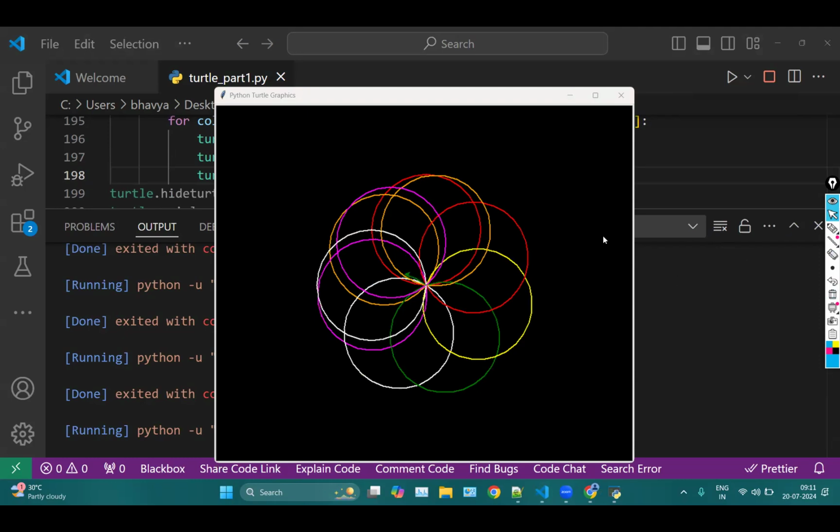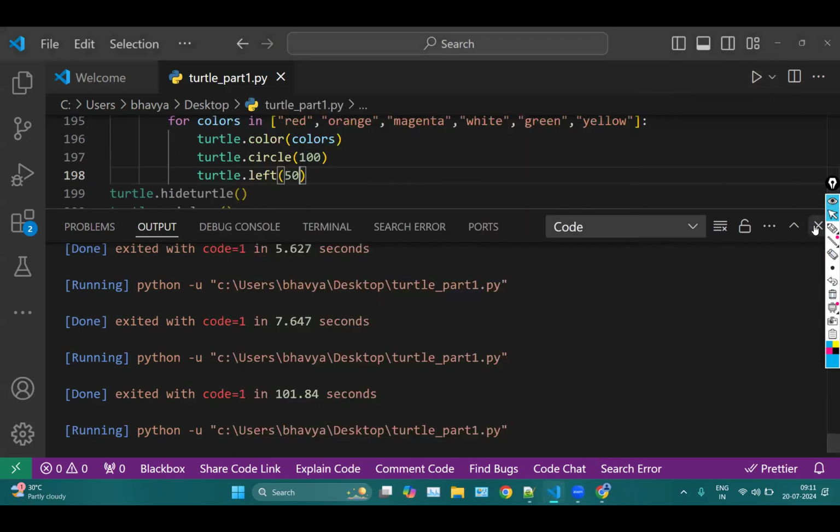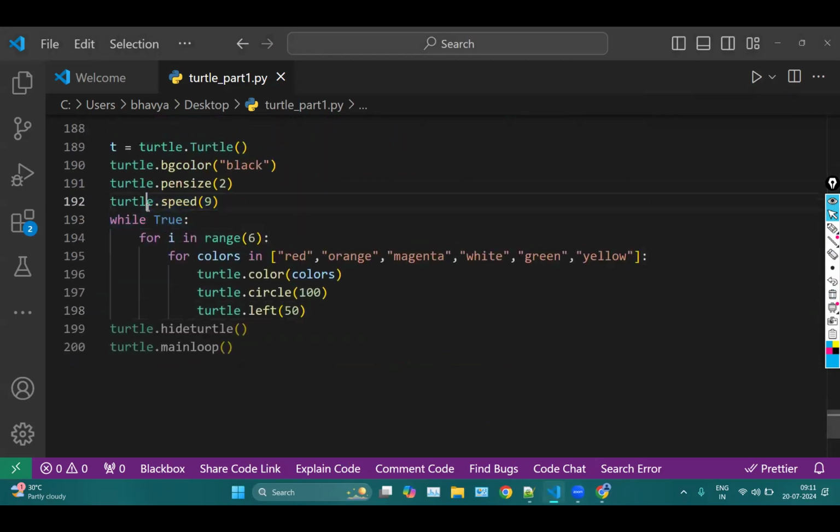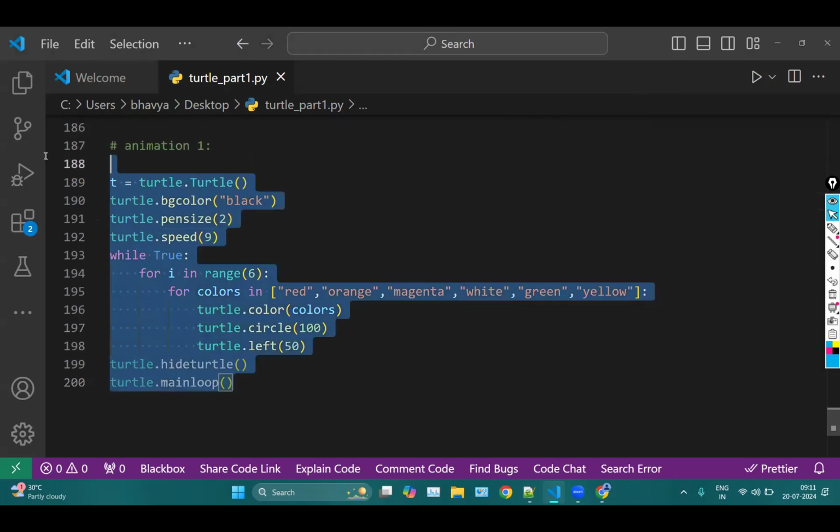Yeah, this is forever. This loop will run forever because here I'm using true. Why true? There's no false condition, so that's why it will keep on moving. You can also put a condition here. So now let's take another example.